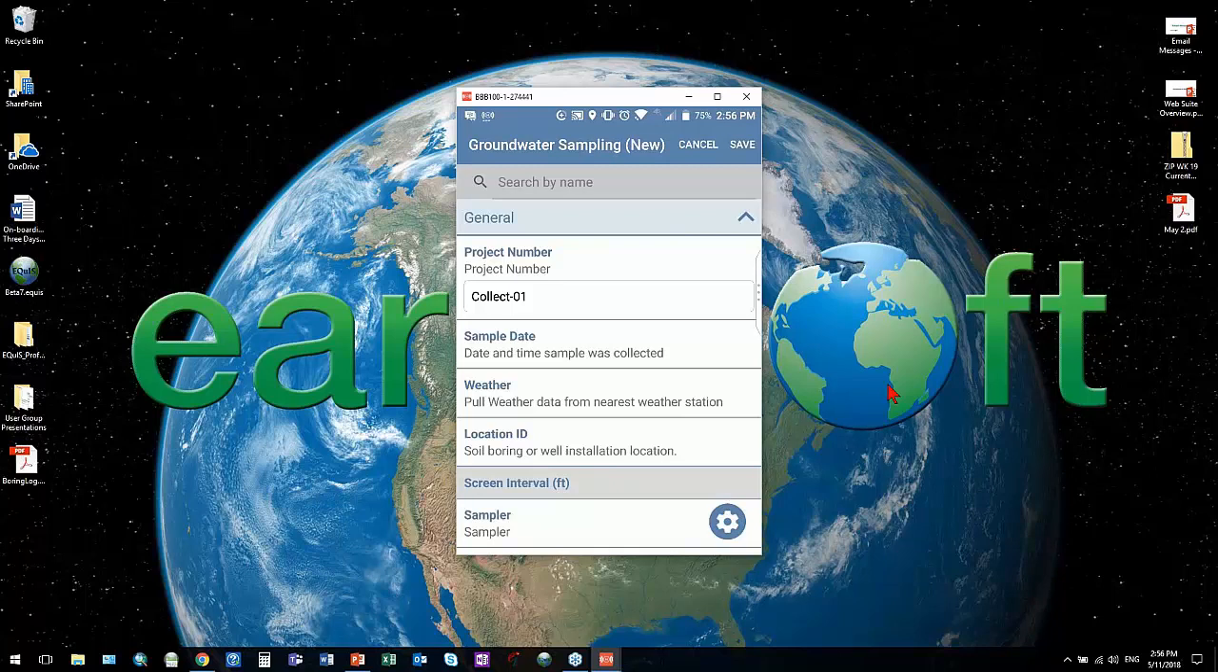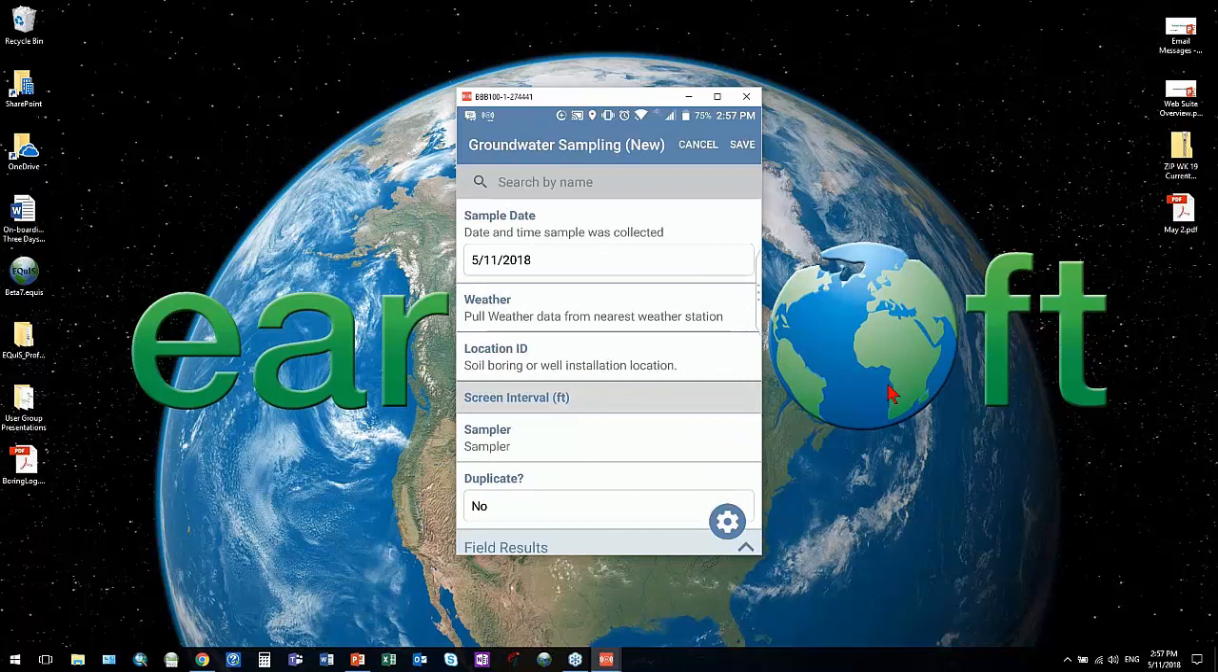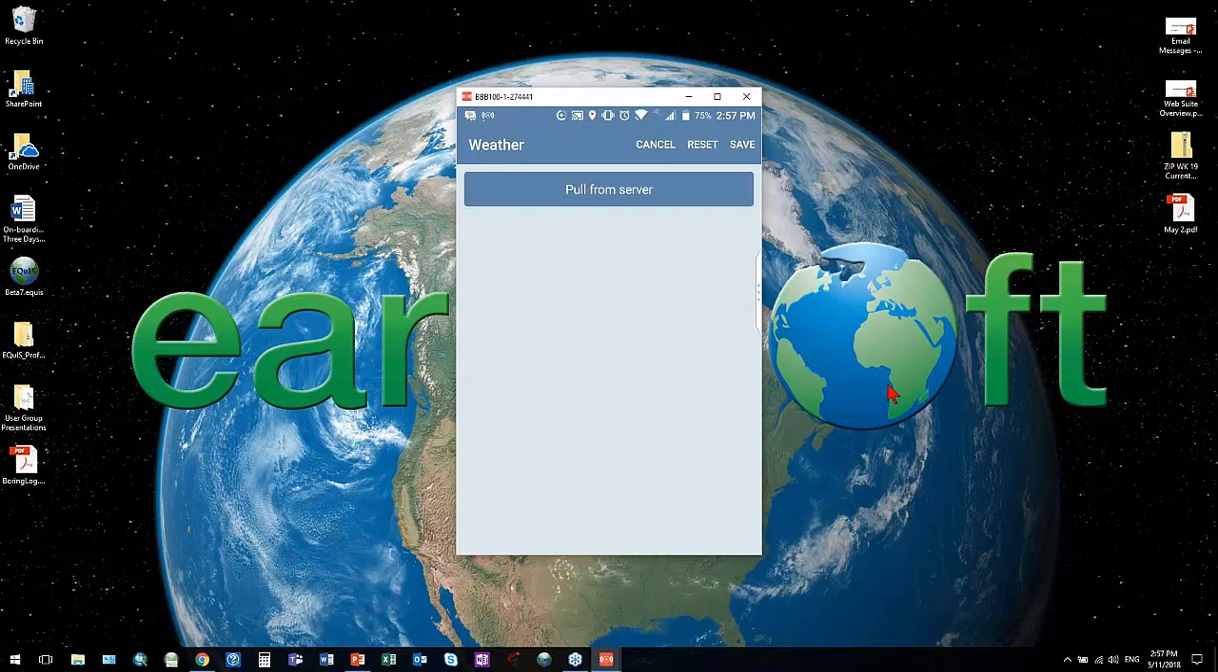So if they're going to several locations throughout the course of a day or something, it'll remember a lot of this stuff so they don't have to populate it over and over and over again for the same project. Sample date time, it'll automatically do today's date and time if I wanted to, but I could always adjust that if needed. I just hit save. This one is set up with a weather option to pull weather data from basically the closest weather station to wherever I am based on the GPS on my phone. So I can say pull from server. Depends, of course, that's probably internet connectivity dependent.